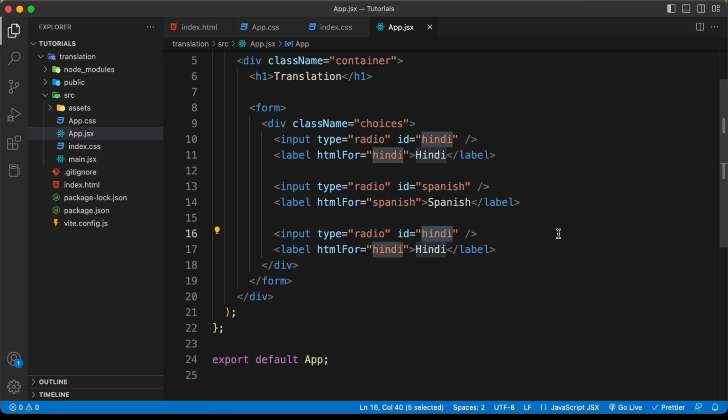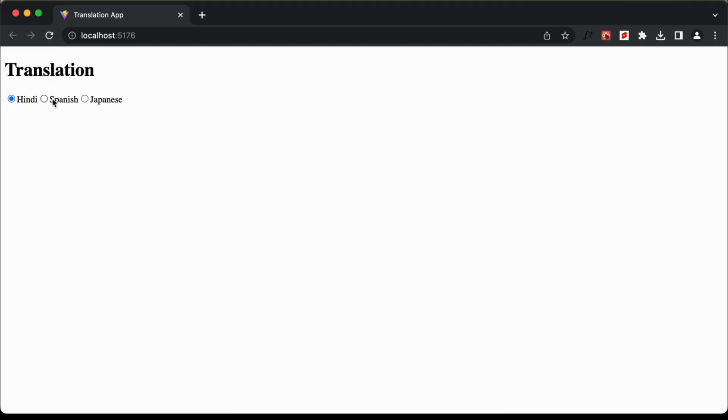And the next one was Japanese. So let's type Japanese. And here also let's type Japanese. Now if you go back, here we can see we have these 3 radio buttons. And right now all these 3 can be selected simultaneously.